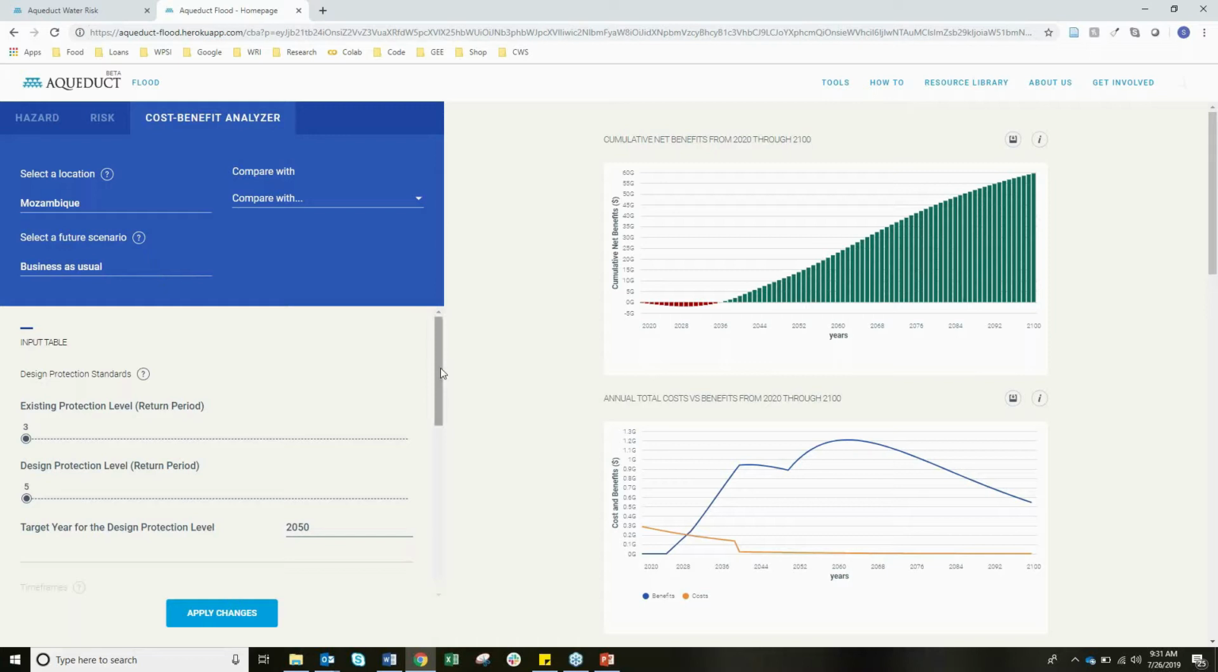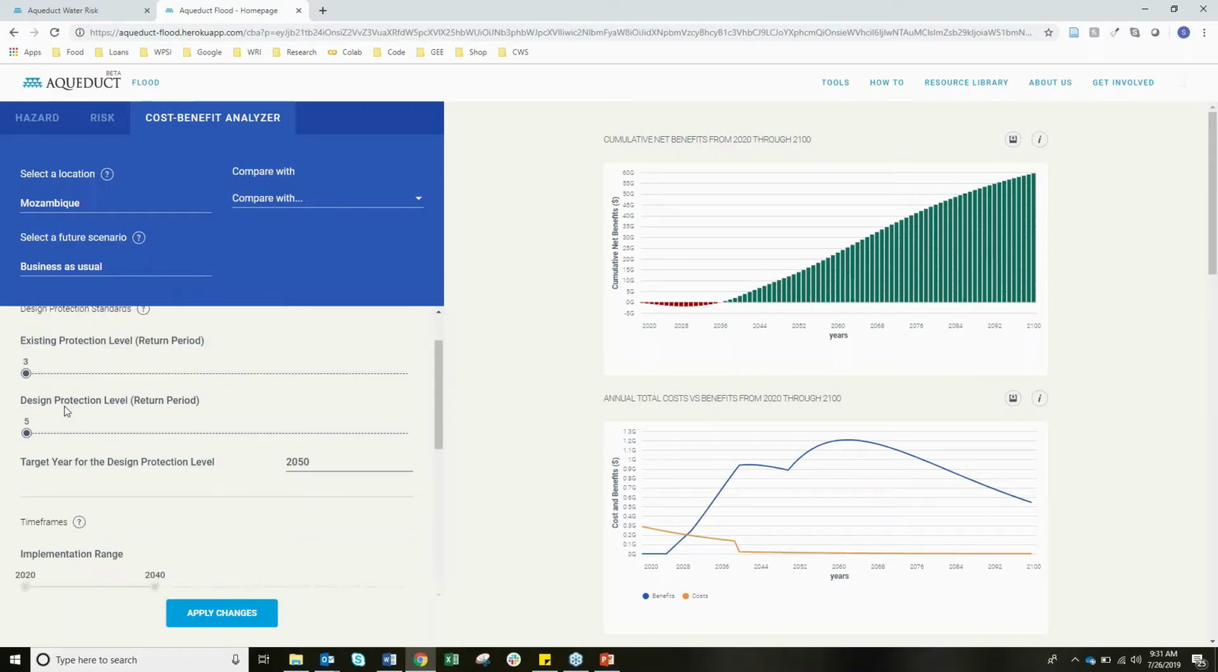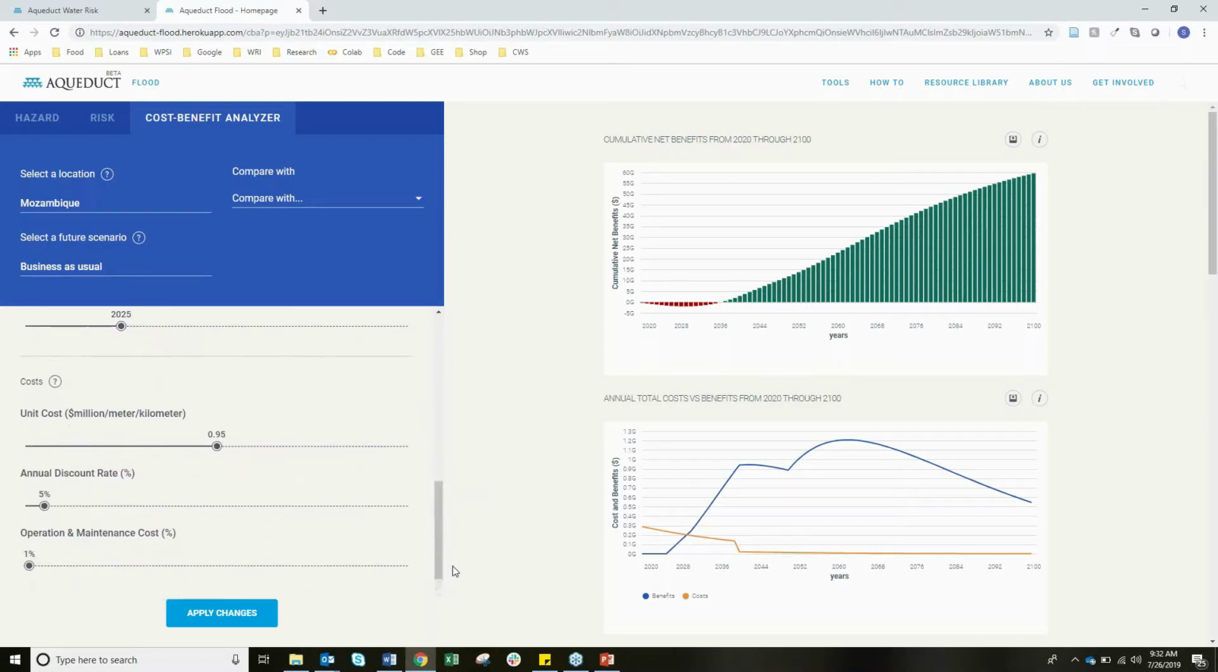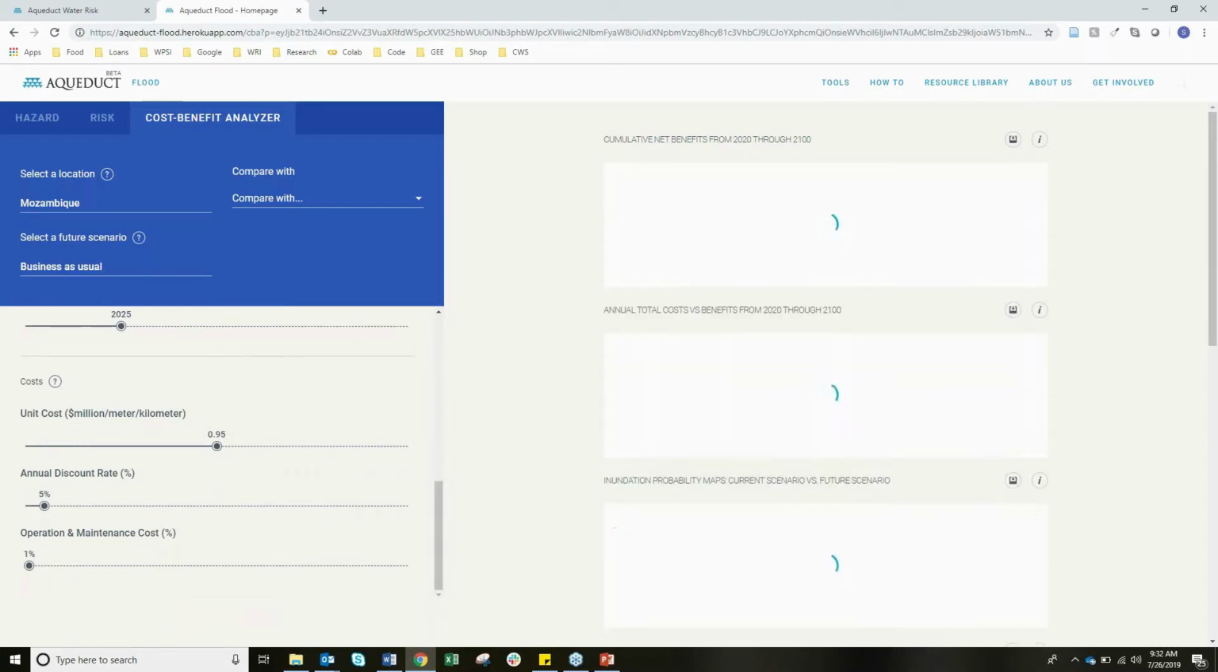Those customizations include the current and the future desired flood protection levels. They include the year that the flood protection design should be valid for. For example, you want to be able to protect against 50-year floods in the year 2050, and many more. And always remember to hit apply changes after you have altered this window.